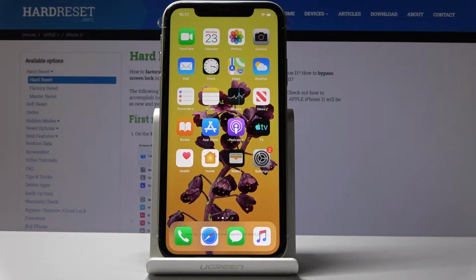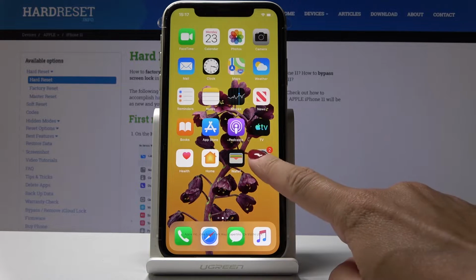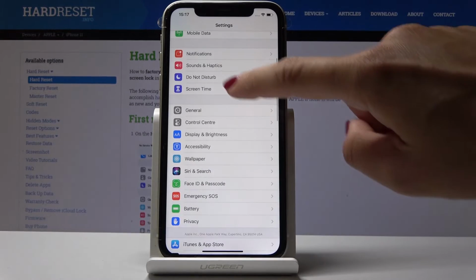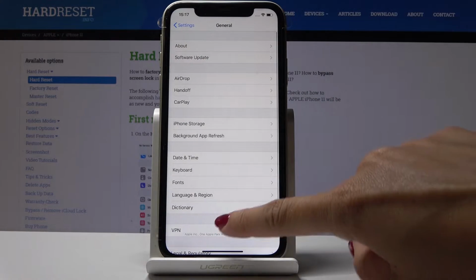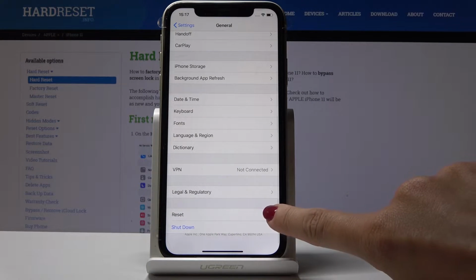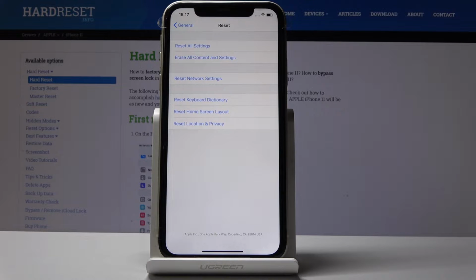Here I've got Apple iPhone 11 and let me show you how to reset keyboard dictionary on the following device. So at first let's open the settings, then scroll down, find and pick General. Now scroll down one more time and pick Reset. And here you will notice Reset Keyboard Dictionary.